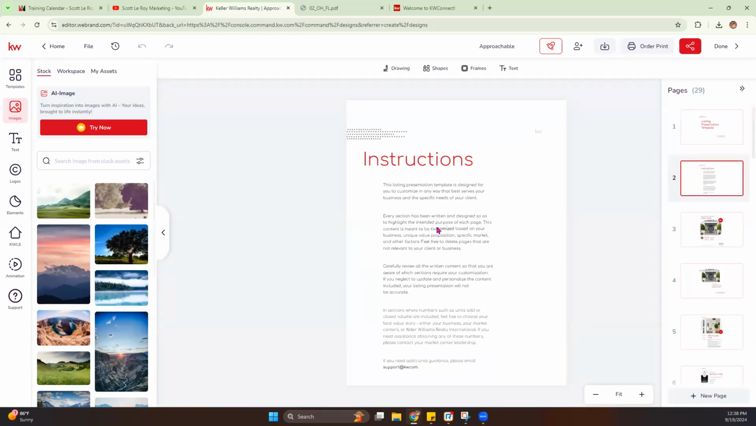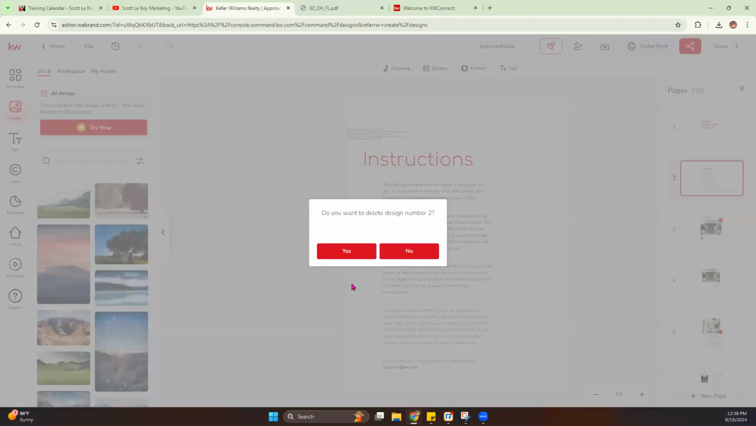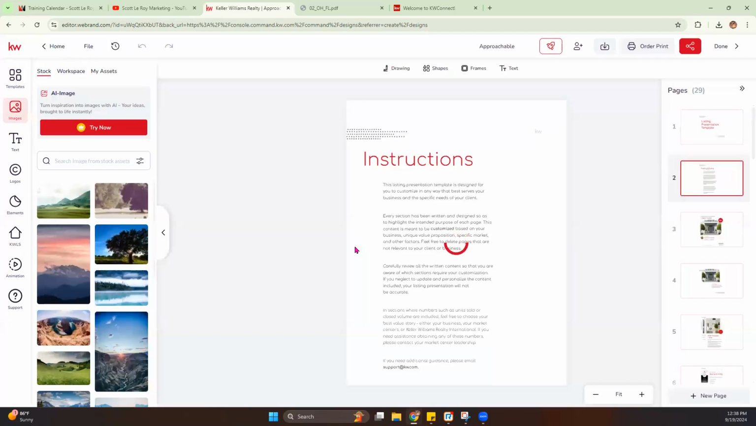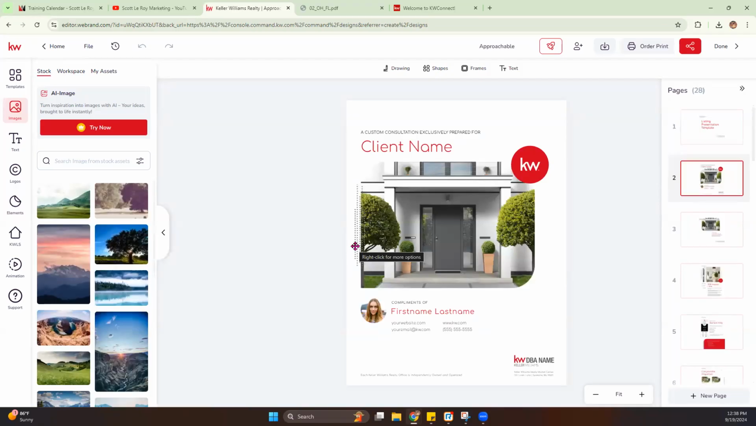So you definitely want to remove that. You don't want to be handing that out. To remove that page, you just click these three little dots and you have duplicate or delete. I'm going to go ahead and delete. It's going to confirm that I want to remove that page and I'm going to remove it.